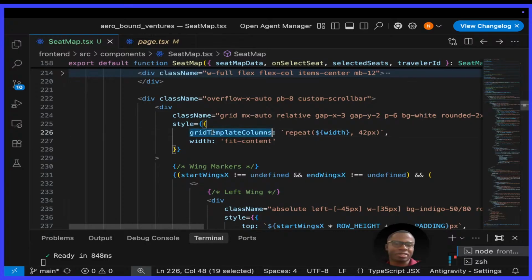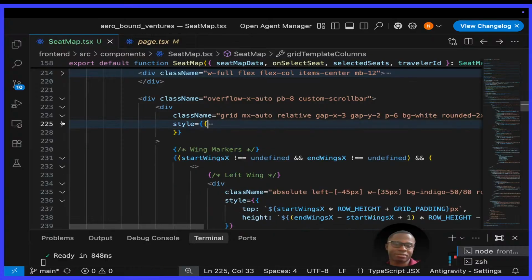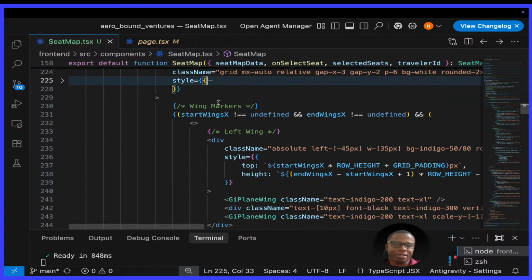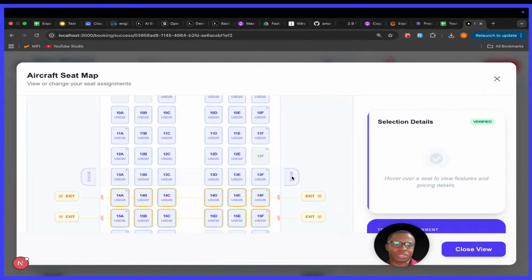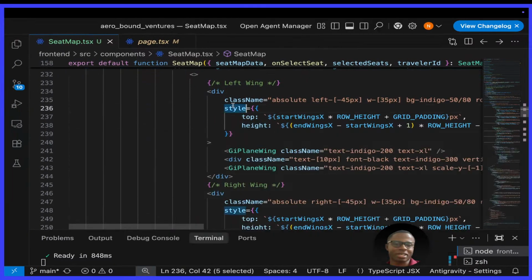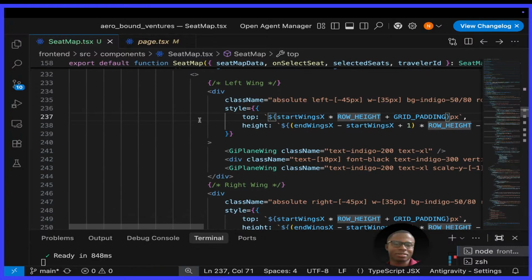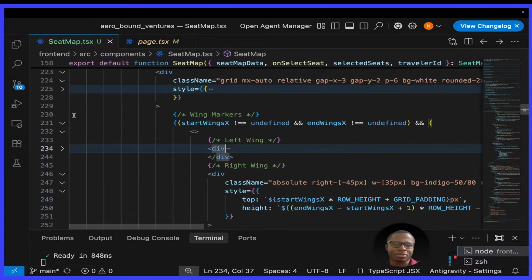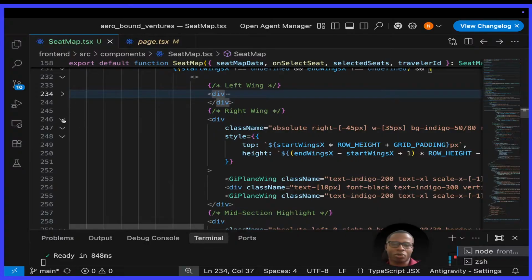You see, then here, look at this logic. For the style, it says grid template columns. Then it says repeat, then the width is dynamic. Smart stuff. Then for the wing markers, I think it is where it says wing. This is the design. The style at the top does this times row height times that. Yeah, so that's JSX. I do not go through it.